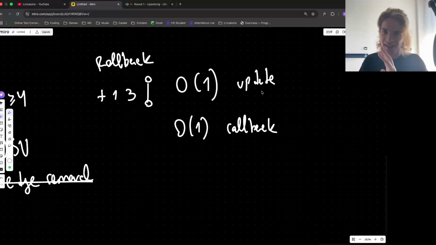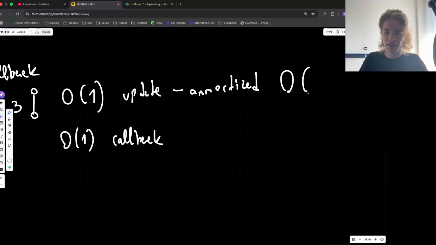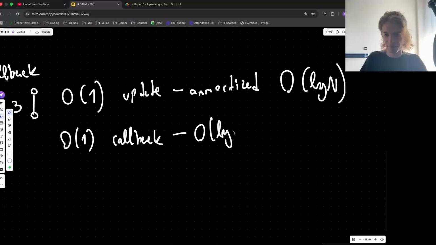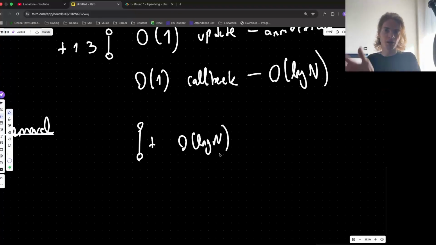But there's a thing that I didn't tell you. It's actually O(1) amortized, which means kind of like it works in O(1) on average. In reality, worst case scenario is actually log n. And because of that, rollback is also O(log n). Because what might happen is that you add an edge, you get worst case scenario, so it's logarithm of n, then you roll back, logarithm, then you add it again, logarithm, and so on. So it does not work in O(1) time, it works in O(log n) time.